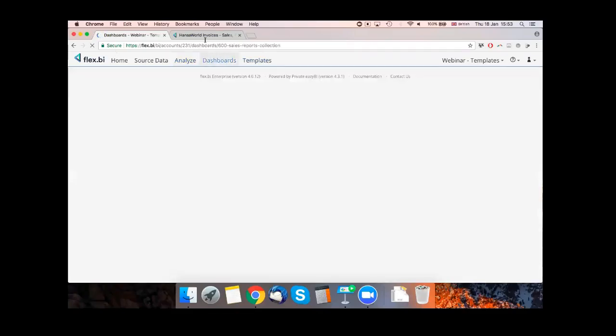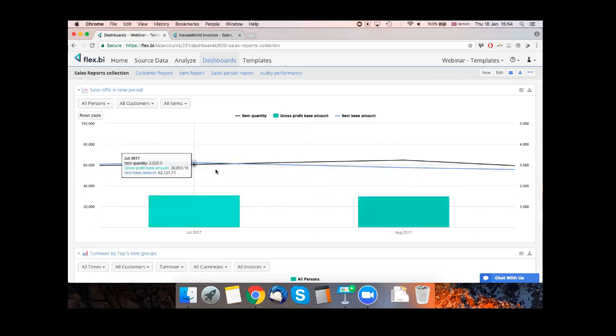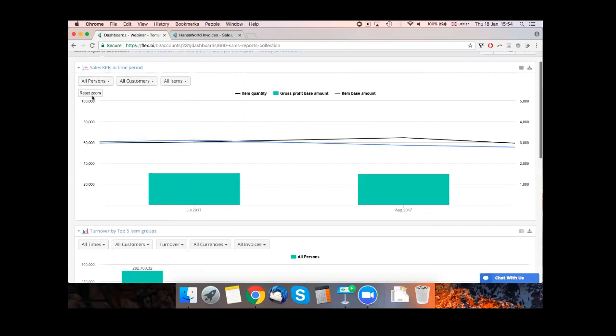So let's go to the dashboard, or let's say we're going to use our own sales reports collection. And here, for instance, I would like to see more specifically data about June to September. There's an option that you press the left mouse button, and it allows you to zoom in. For instance, if you have some other data where it's possible, it would allow you to zoom in and have a look at the information in more detail.